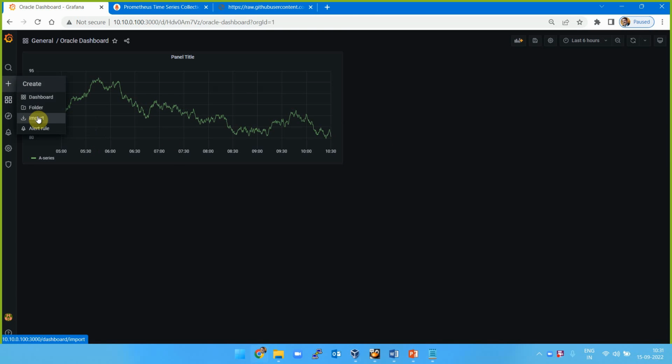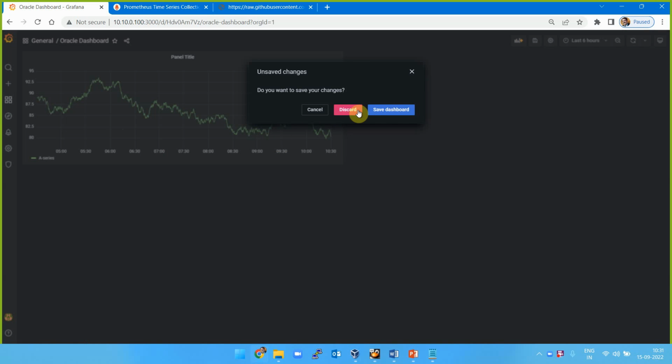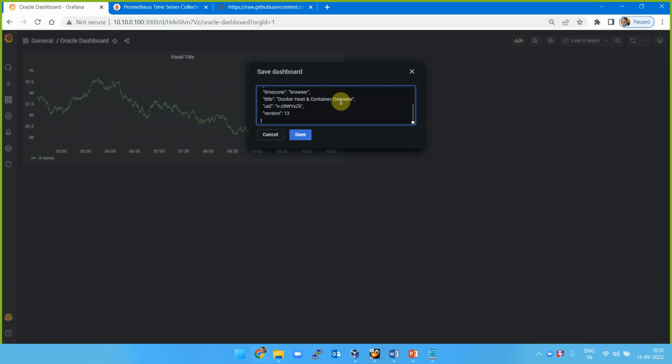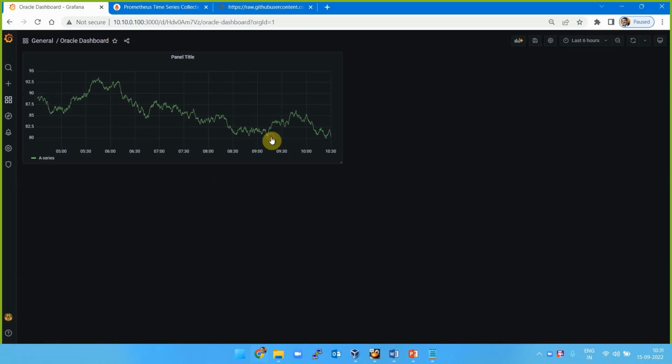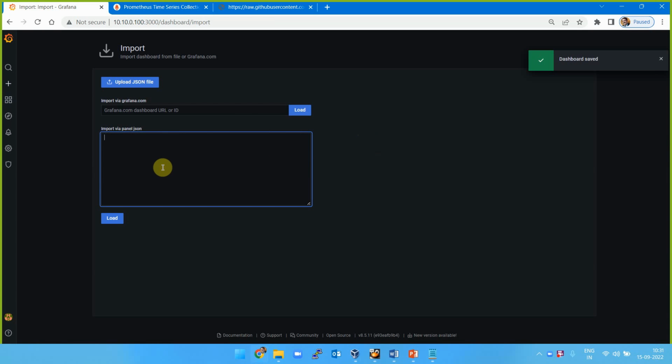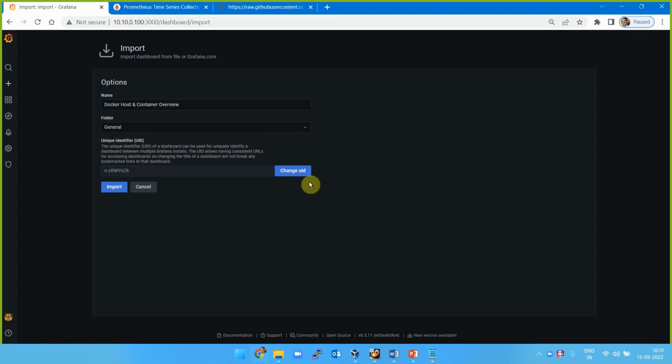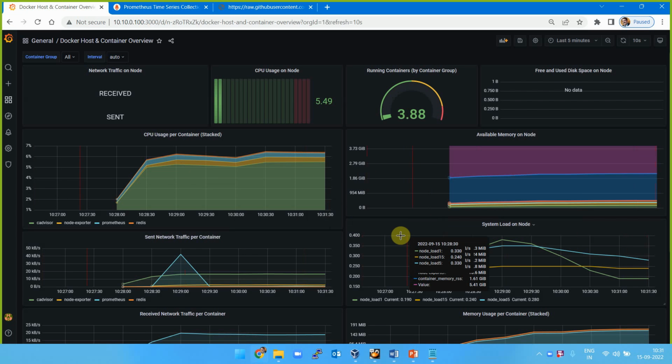We have the option of importing. Import, save the dashboard, and then this is the import. Paste the content of the JSON file here, and load it. You can change the ID of this dashboard if you want to make it your own ID, though that is not recommended. Import, and this is monitoring your node exporter.